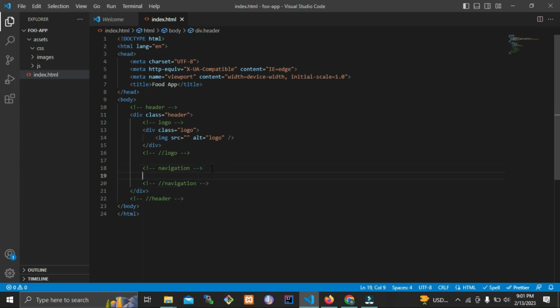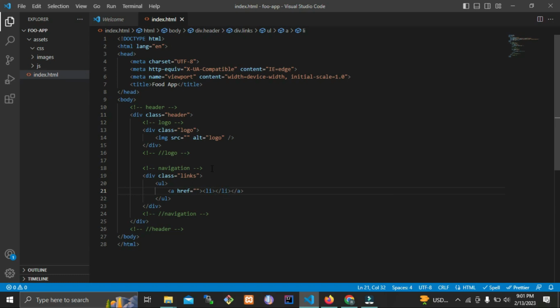Inside the navigation comments, we're going to put our class for the navigation. So I'm going to call it links. And then we're going to use an ordered list tag. Then, because these are going to be clickable links, you have to use the a tag. So you just write the a tag, put the href attribute, close it, and put the list tags. First, this is going to be the link to our home. We can just copy and paste like 4 times.